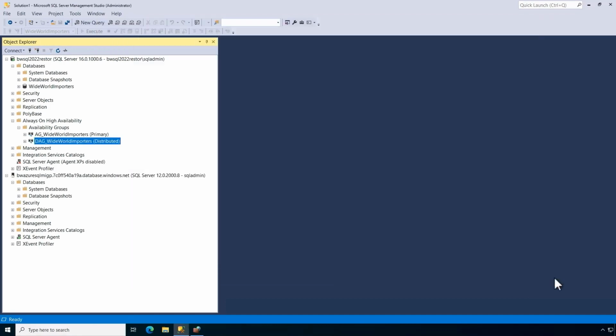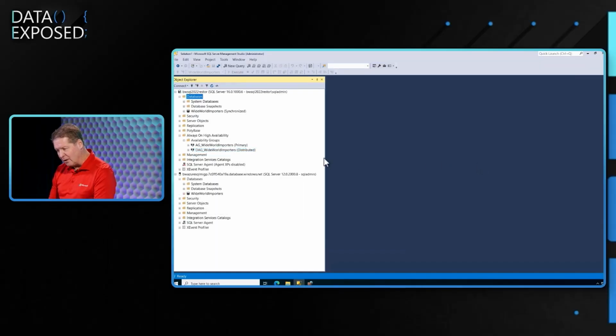I time-lapsed that a little bit, but you can see now in SSMS, my database in SQL 2022 is synchronized to Azure. I see. And an AG and a DAG are already set up for me automatically. And you can see the database is online and now available inside MI.